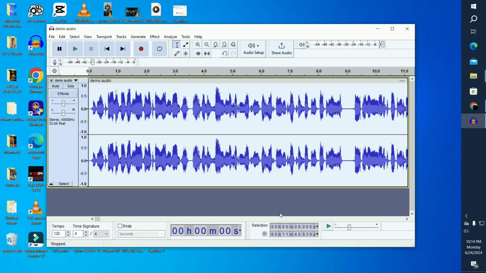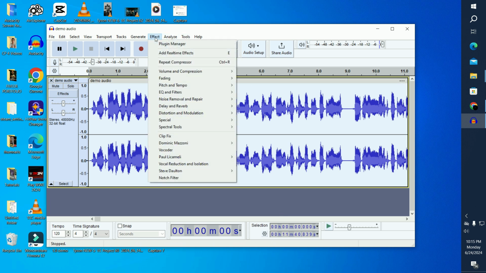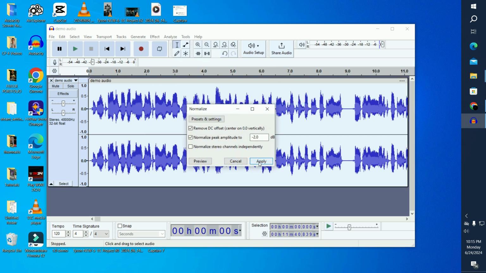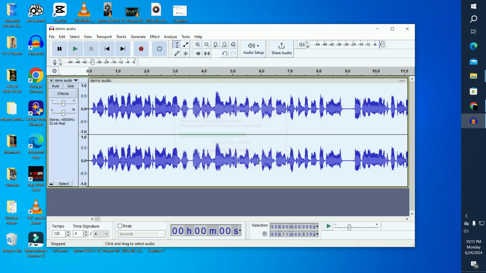So now it looks much better. But we have one more step remaining to make it sound like a more professional audio. So select all of your audio, go to the Effect, go to the Volume and Compression, select Normalize and click Apply. So now you can see the audio is perfectly enhanced.